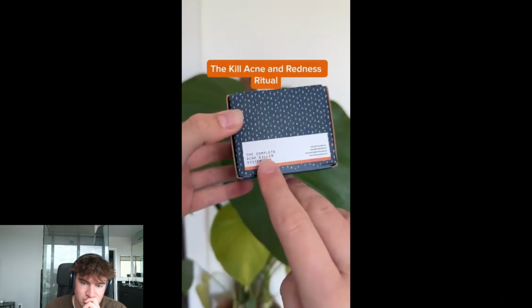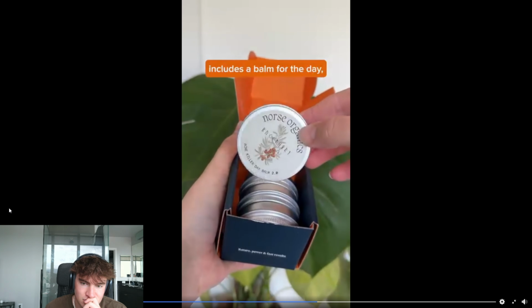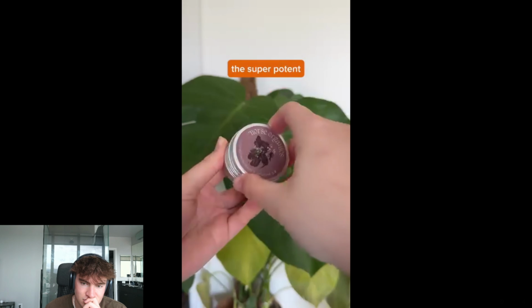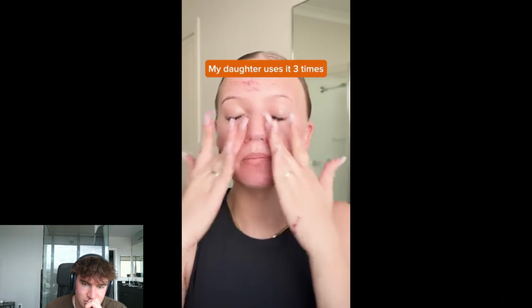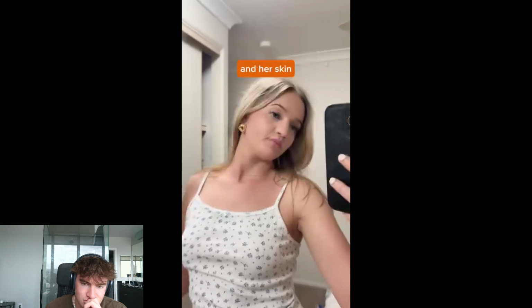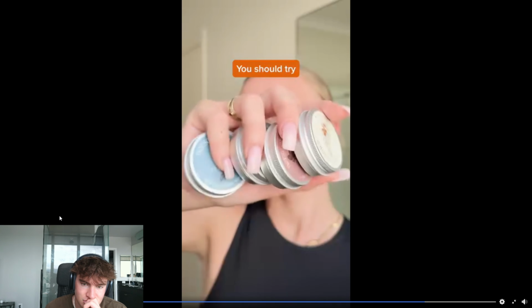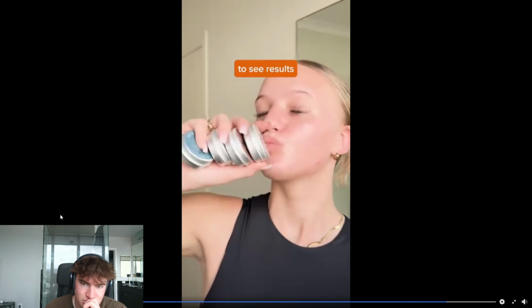The Kill Acne and Redness ritual includes a balm for the day, one for the night, the super potent scar healer, and the scrub to clean your skin and remove dead cells. My daughter uses it 3 times a week in the shower, and her skin has never been so clear. You should try Norse Organics, and you'll start to see results within a week.